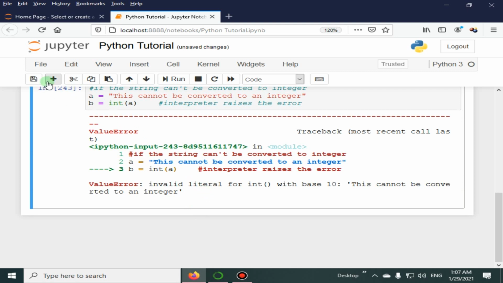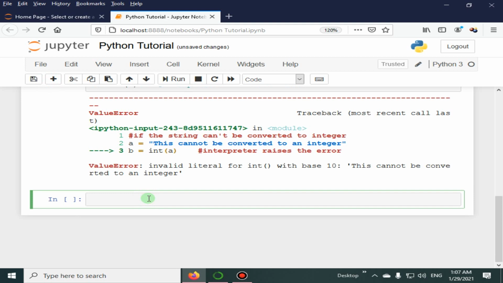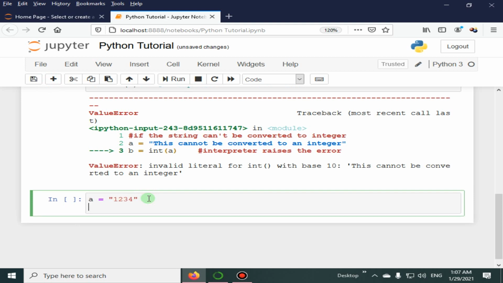And in this example we have a equal to 1 2 3 4. Here we are going to print the type of a is of type, and here we are going to give the type of a.